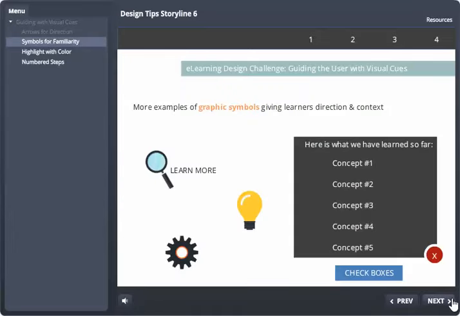Here I've got graphic symbols, and if you use them often enough and in the same context, your user will become familiar with them, and then you don't even need to put any words with them. So here's one I use a lot, the magnifying glass. Early on in the course, I might add a few words like learn more, and I might have them select the magnifying glass maybe to get some tips on how to use the course, how to interact with buttons.